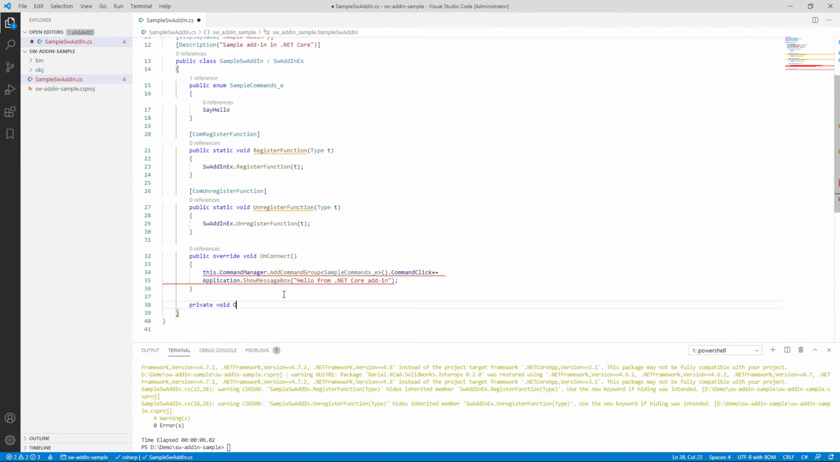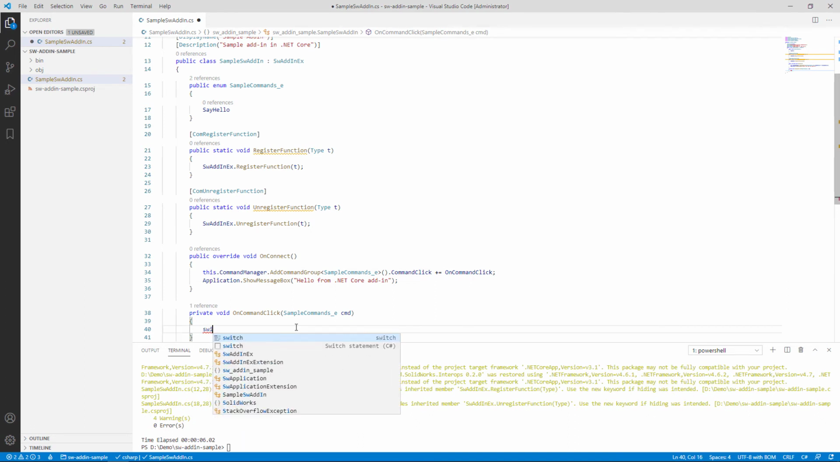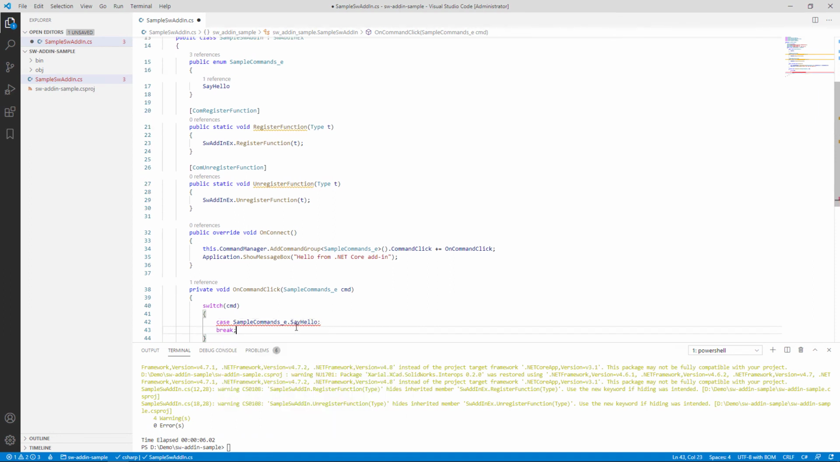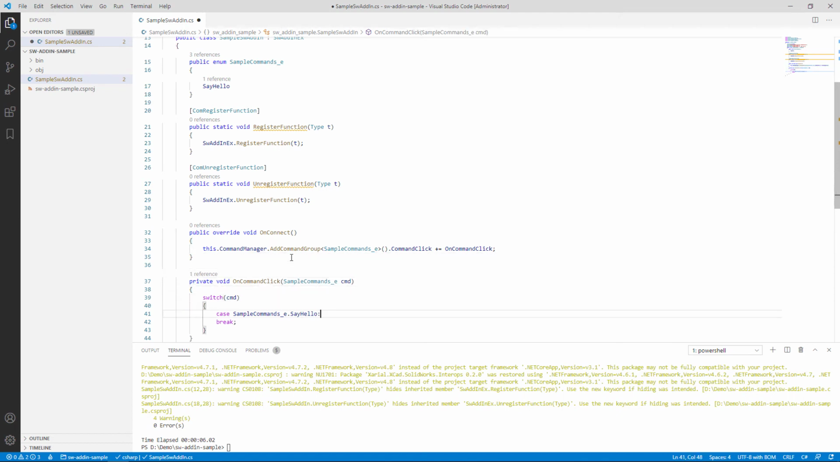Unfortunately, the Visual Studio Code IDE is a little bit limited compared to Visual Studio, so I need to define my function manually instead of just hitting tab to generate the function automatically. The OnCommandClick function will be called every time the user presses a button, and will also pass the ID of that button in case I have multiple buttons in my toolbar. So I'm just going to switch on that command, check the value of the enumeration, and in this case I only have one value. And I'm just going to display the message box if the say hello button is clicked.